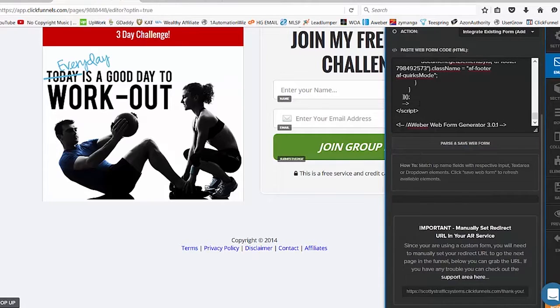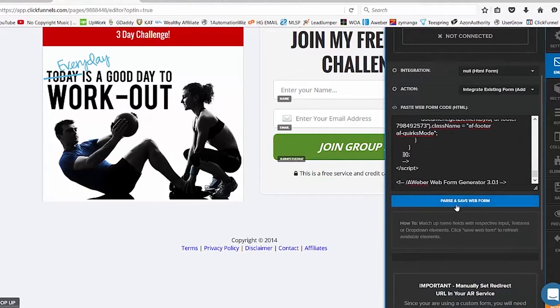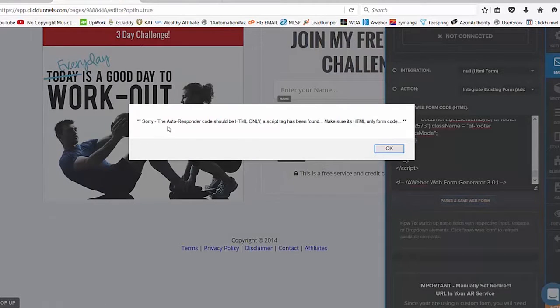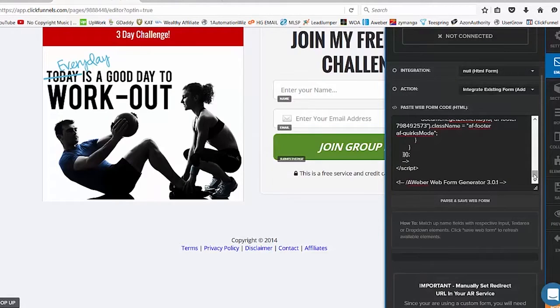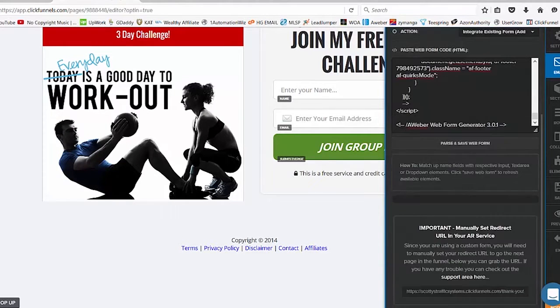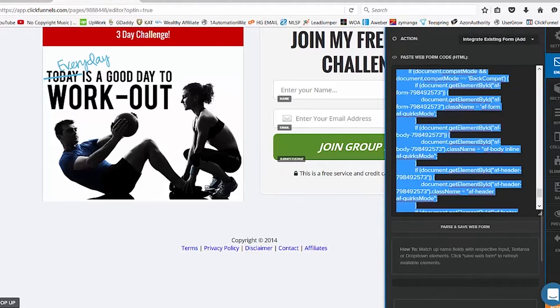So here's what you're going to notice. When you click this parse and save web form, it's going to come up with a message: the autoresponder code should be HTML only, script tag has been found, make sure it's HTML only form code. Okay, so that basically means that we have to get rid of this script that's in this code.